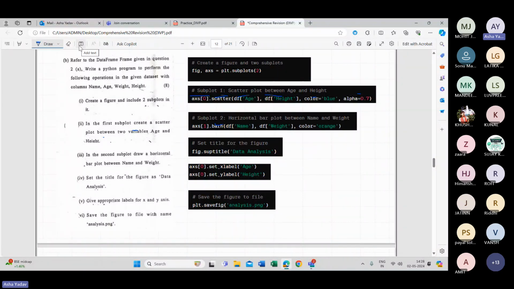So you can see title is how to set the title of the figure by giving suptitle. You can give suptitle as data analysis. So this will give super title to the figure as data analysis. पूरी figure का title आ जाएगा data analysis. Next, label for x and y. Labels देने हैं तो we have the command set_xlabel, set_ylabel.